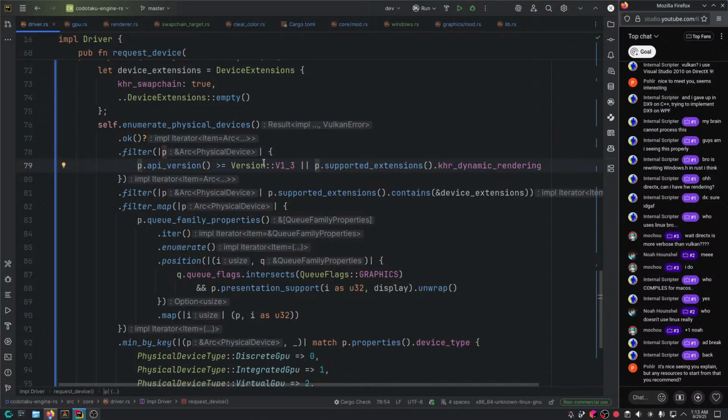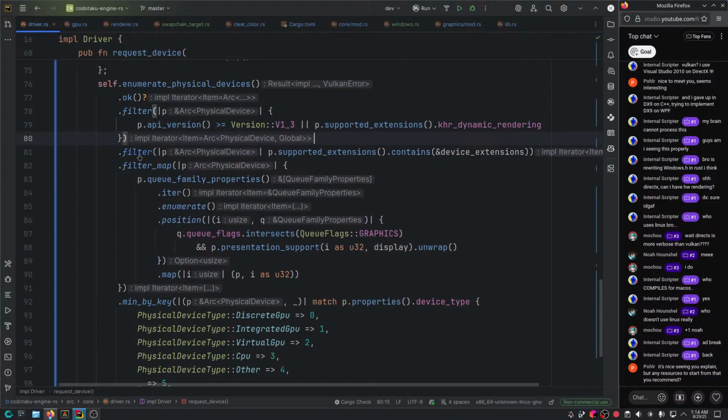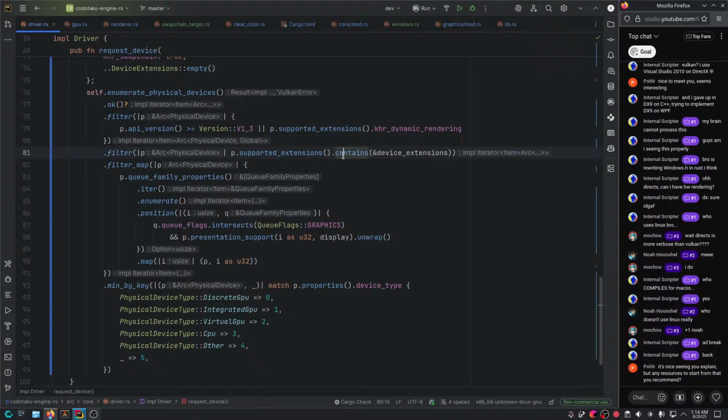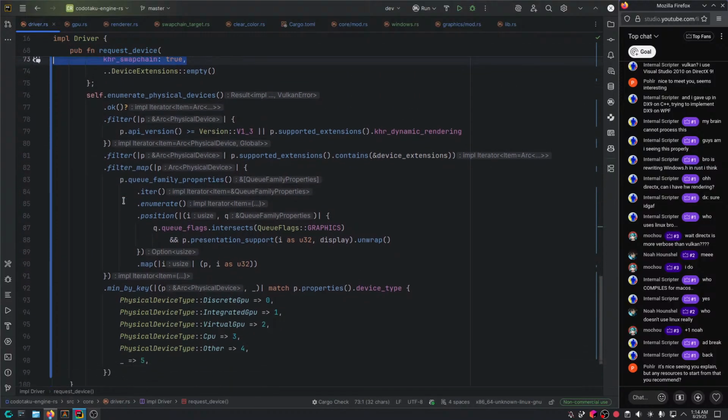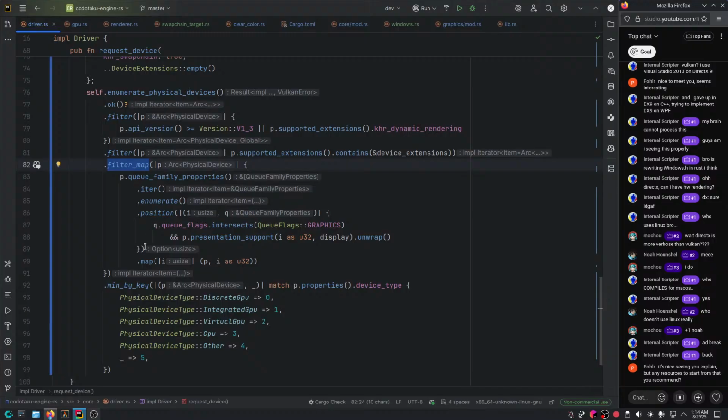Either way, so Vulkan version 1.3 or supported extension is KHR dynamic rendering, either one of these. So if it's less than Vulkan 1.3, then at least it should support the extension, right? Otherwise, here we also filter on that it should contain these device extensions we need, which is the KHR swap chain here. And here we filter map.